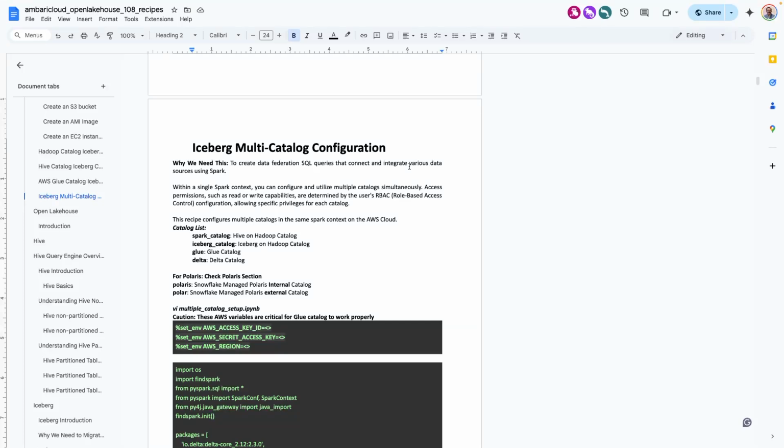Hello all. In this video, I'm going to walk through Iceberg multi-catalog configuration. Why do we need this? To create data federation SQL queries that connect and integrate various data sources using Spark. For example, you want to get data from a Hive catalog if you have Hive tables, and a Glue catalog if you have Glue tables or Iceberg tables, and if you have a Delta catalog, and then various other catalogs like Polaris. And then you can join all those source tables and build your own analytics on it.